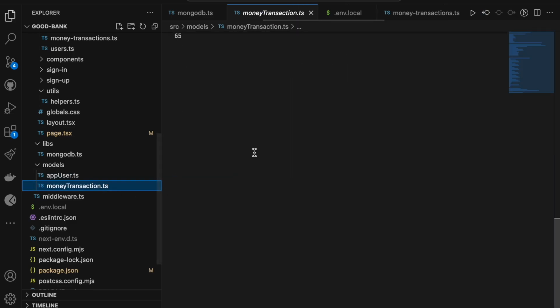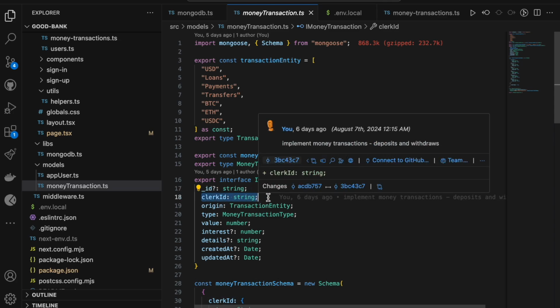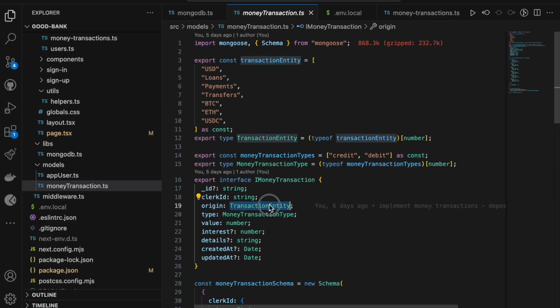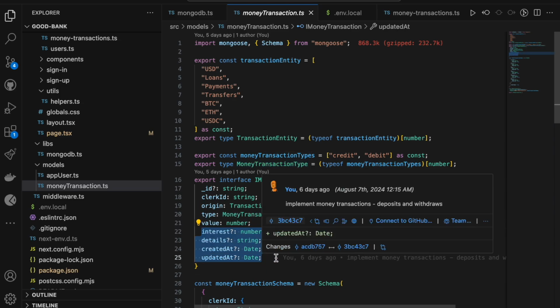In the money transactions, there is more information: the ID, the ID of the user in the authenticator platform, and an origin, that is basically this transaction entity, that could be USD, loans, payments, etc. Everything related to the business logic, the type, that could be credit or debit, a value, and some optional values like interest details, created and updated at.